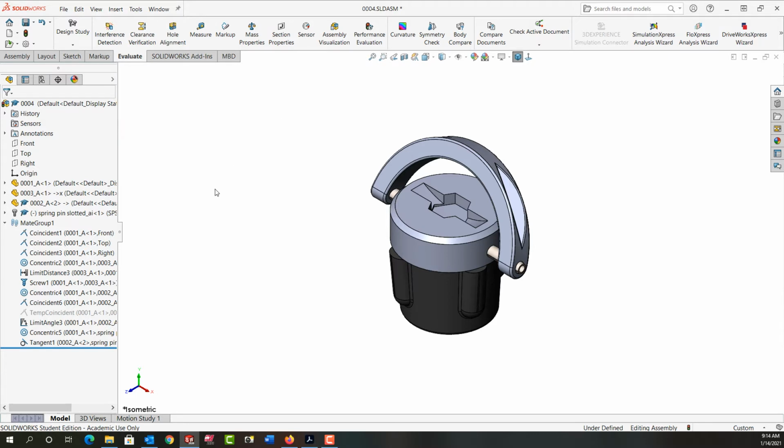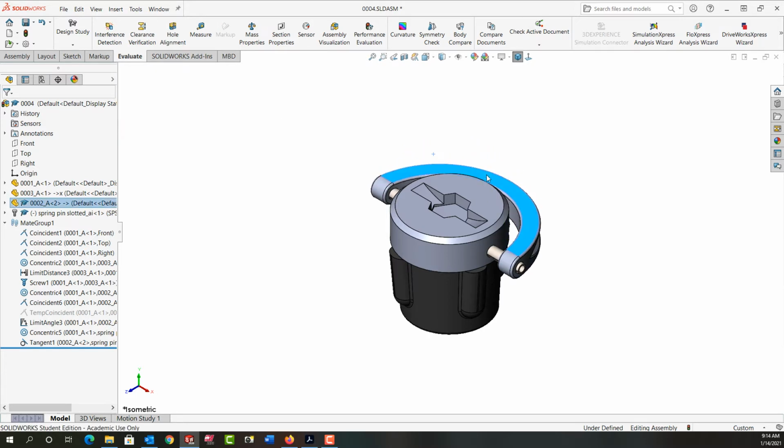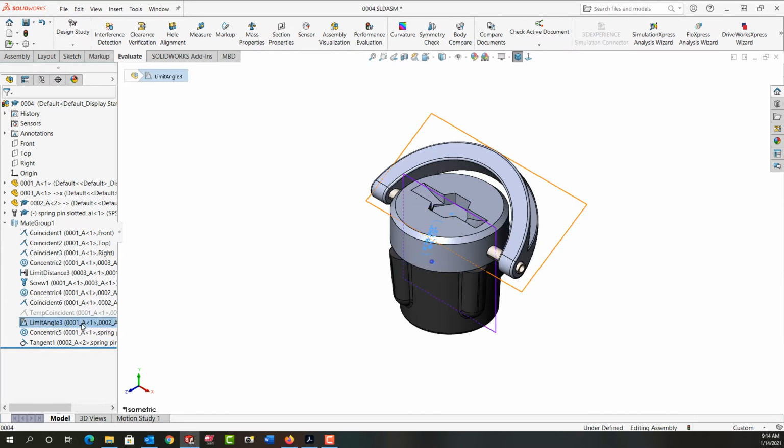So first, I want to set the angle that this handle's on because as I move it, the center of mass will move somewhat with that. And if I change the length of the pin, that'll affect the center of the mass or if I change where it's meeting. So to position this handle where I'd like it to be first, I'm going to double click on the limit angle mate.